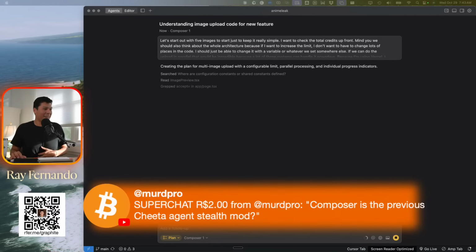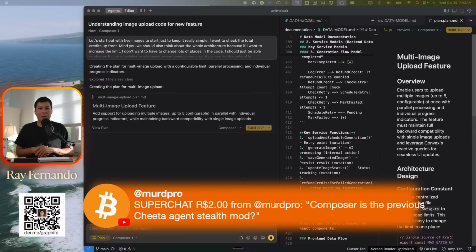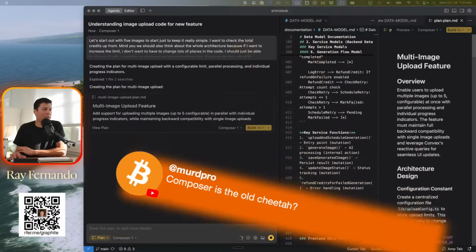Yo, what's going on, man? Got a super chat from Merd Pro. Composer is previous Cheetah agent in stealth mode. Yes, correct. That's exactly what it ended up coming in as. So Composer is the old Cheetah.